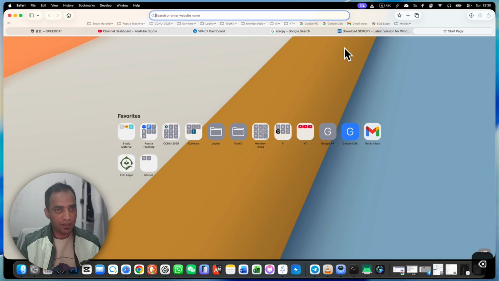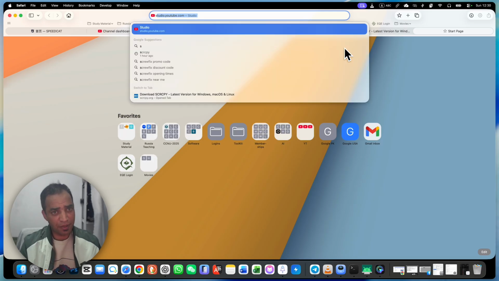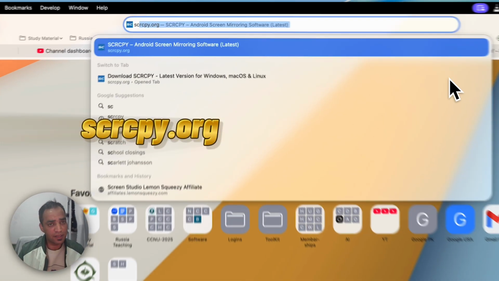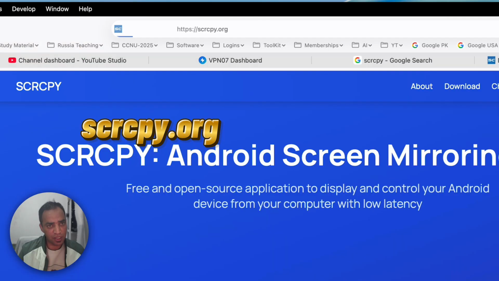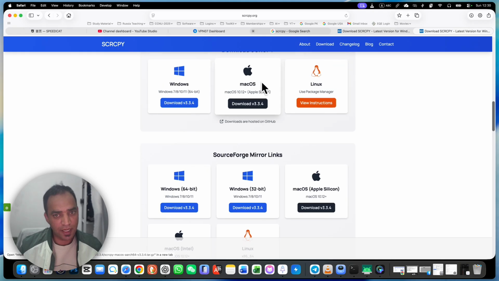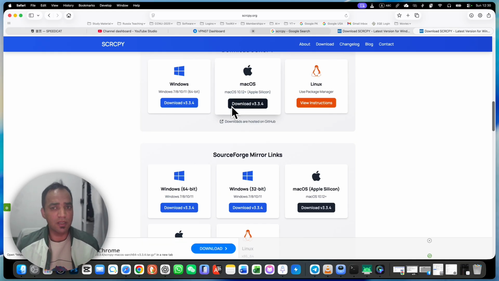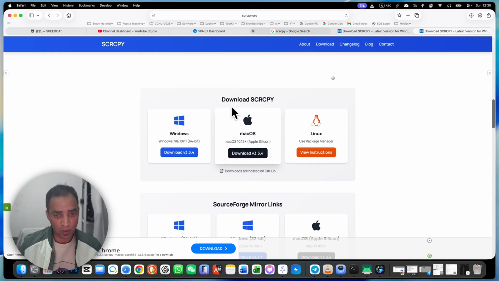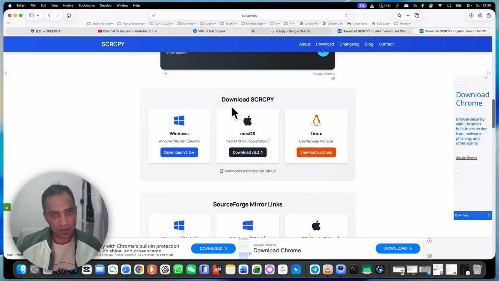Once this is done, then come back to your MacBook and open any browser and type here scrcpy.org. This is the website. And here go to download, scroll down and download for macOS. It's not just for macOS, it works on Linux and Windows as well. So we are talking about macOS.